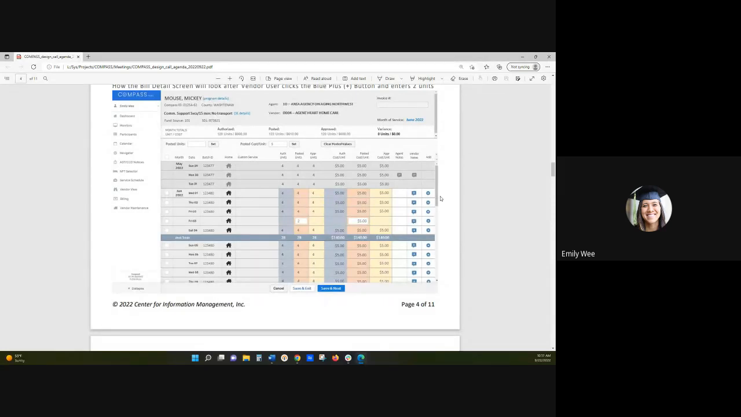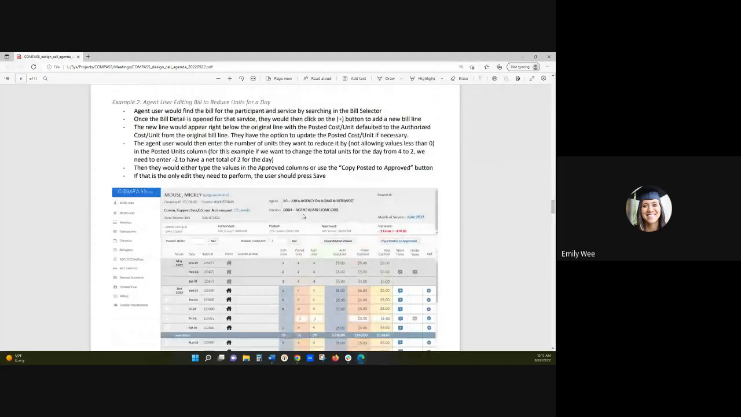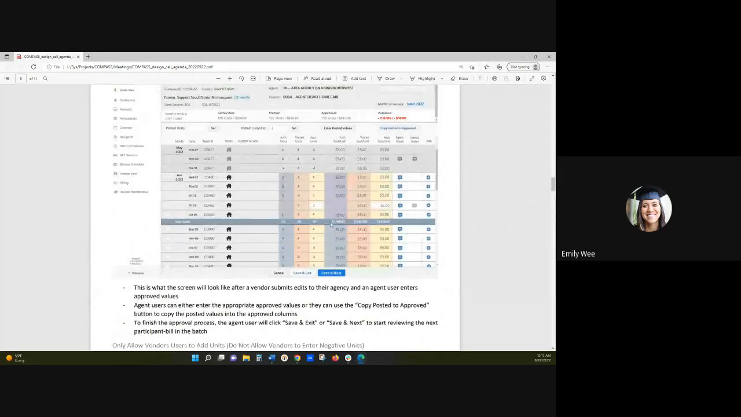When we were discussing this, we were talking about how you could add negative units in. So let's say you wanted to change 4 units for the day to 2 units. Most of the agent design group was a little concerned about vendors reducing units. I guess that's further down, but I was just going to skip ahead and say that we're not going to allow vendor users to enter negative units. Only you guys will handle that.